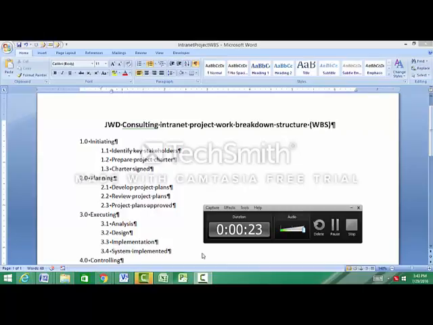Developing a good WBS takes time, but it will make entering the tasks into Microsoft Project easier. So here we have an already developed IT project. It's about creating a new website for the intranet for one of the companies called JWD.